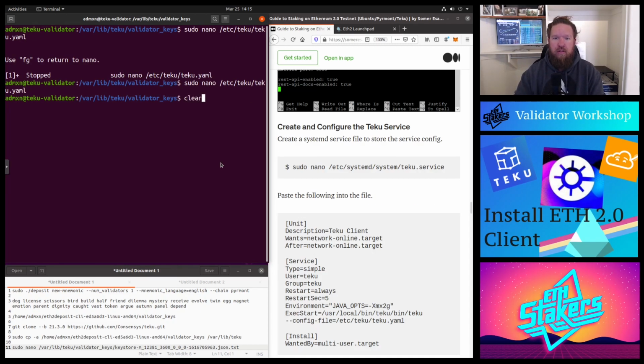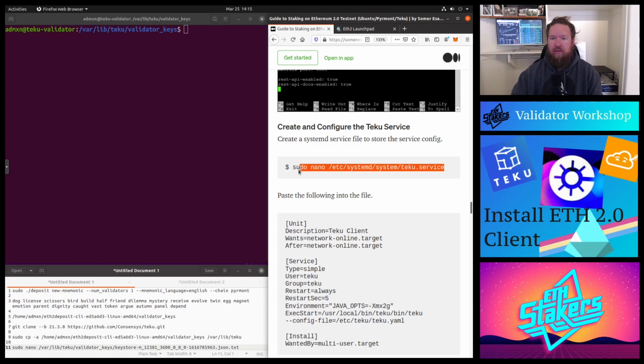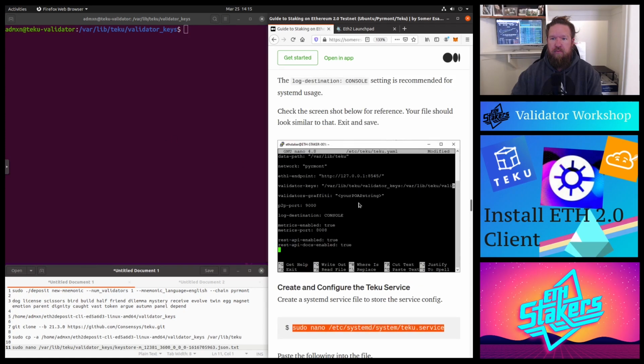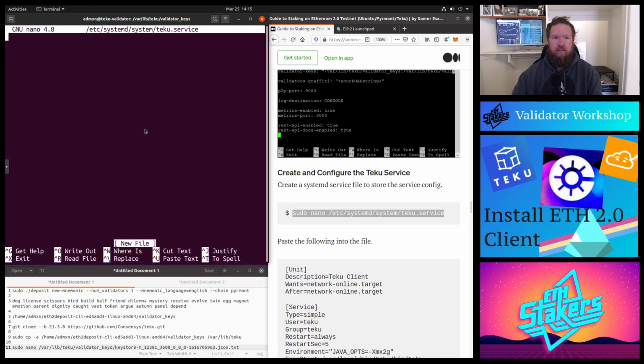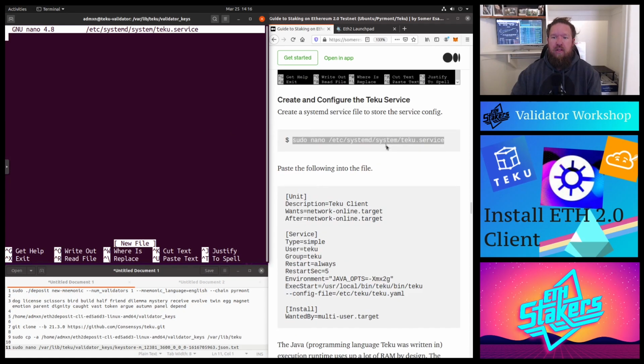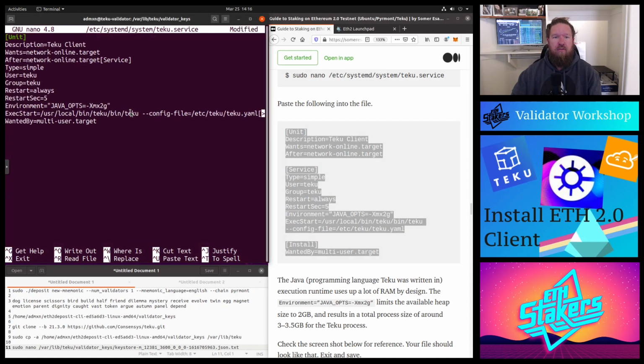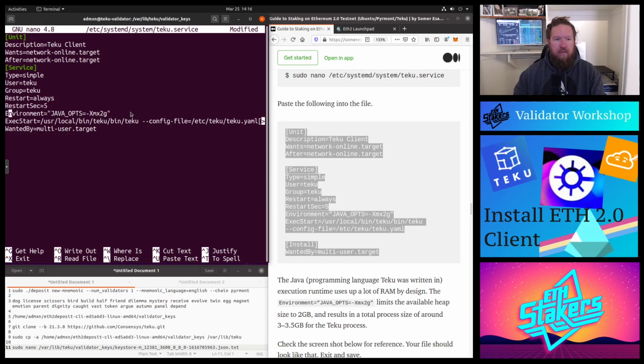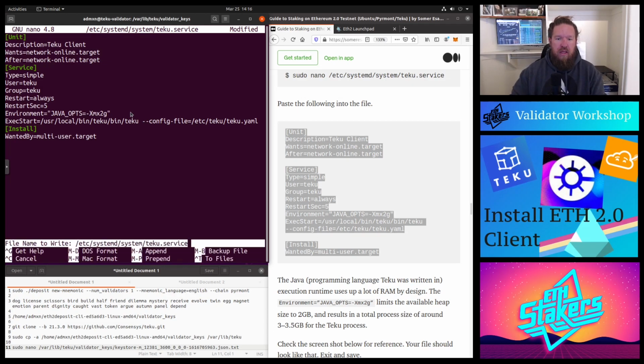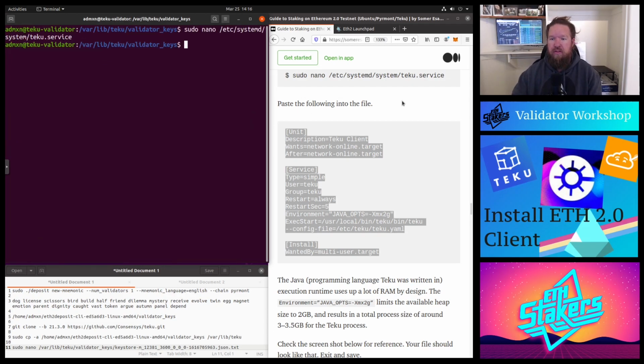Let's clear our screen and then run the following command. We're going to do the same thing here. This is for the background service for Teku. We're just going to copy and paste the configuration and then slightly modify for formatting's sake. And then to save, we'll do Control X, then Y to save, and Enter to exit.